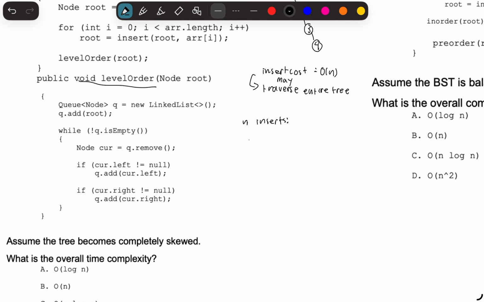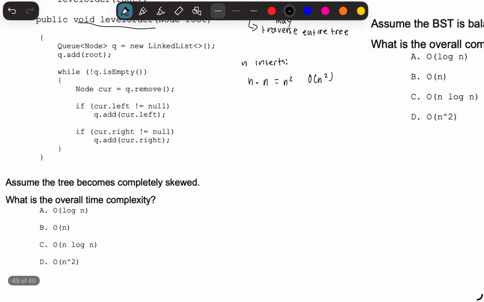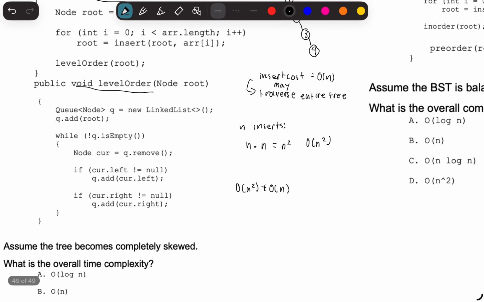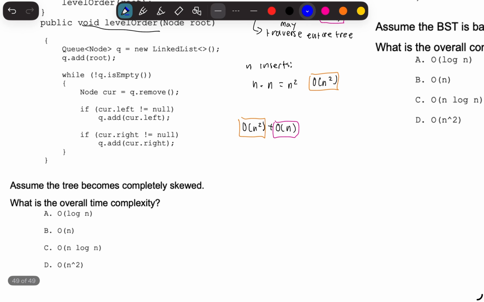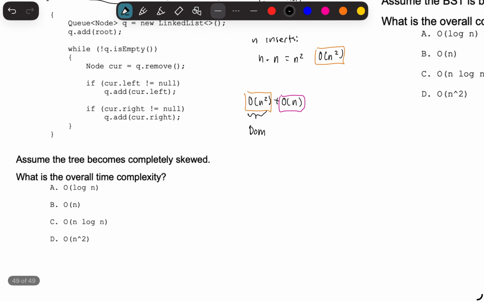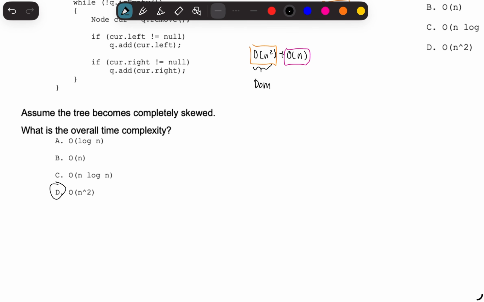Now, what about n inserts? If you have n inserts times n, your height, that's going to equal n squared. So you have O(n squared). Now let's combine these two. You have O(n squared) plus O(n). You have your O(n squared) here from your inserts. Now which one's the dominant one? This is your dominant one. Therefore, your overall time complexity is going to be O(n squared).